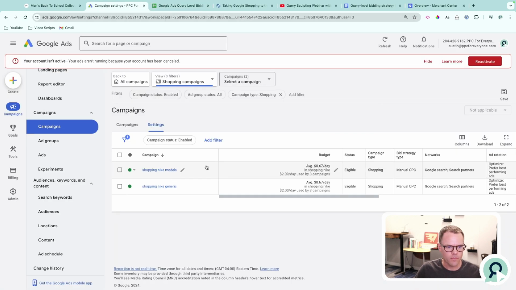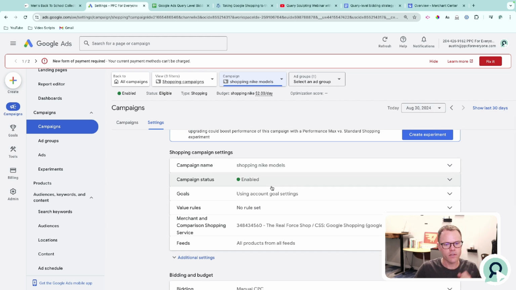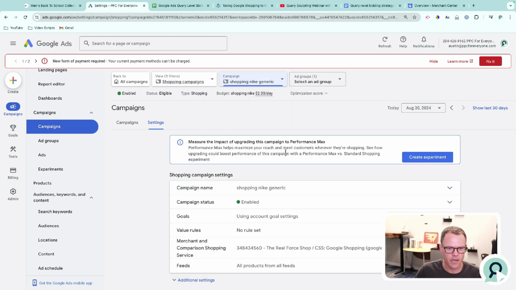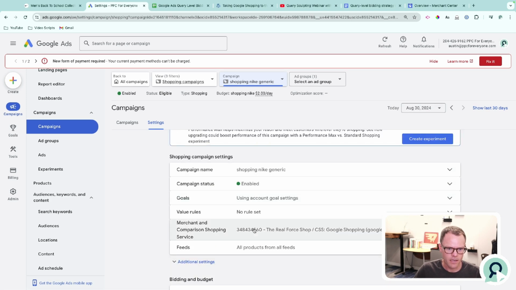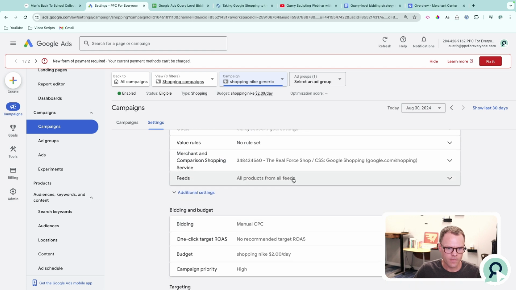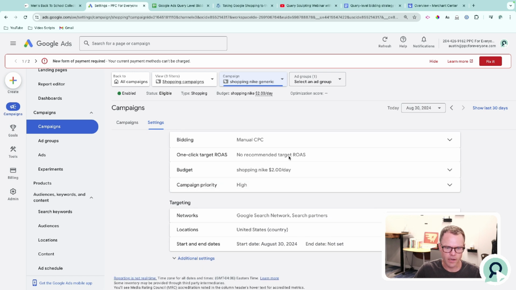All right, so before I run these campaigns, I always go through and make a check of all the settings. So this is the generic campaign. I always go from the low bid to the high, work my way up to the high bid campaigns as I check. So I've got to check for the feed. CPC is the bidding. ROAS we won't use. Budget is shared, that's correct.